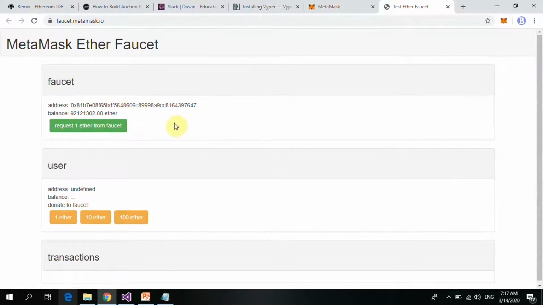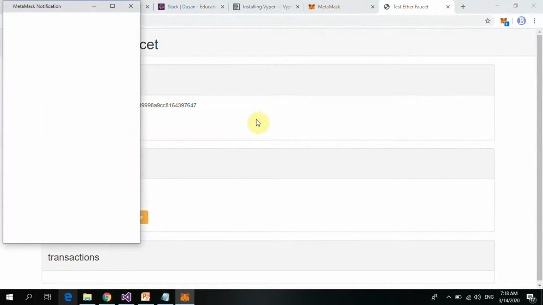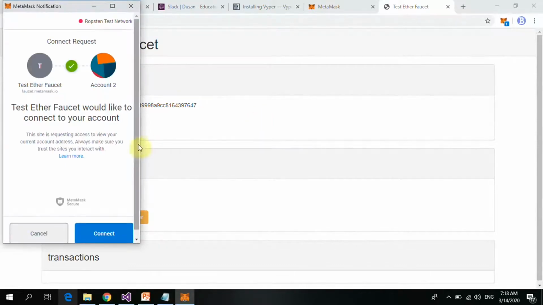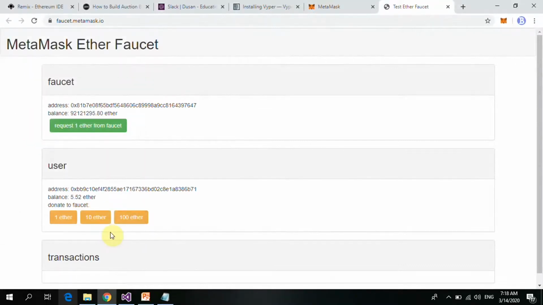Once you're here, you can request the Ether by clicking this, and then the Ether will be sent to your address. So let's see. It would like to connect to your account. Yes, let's click on connect.